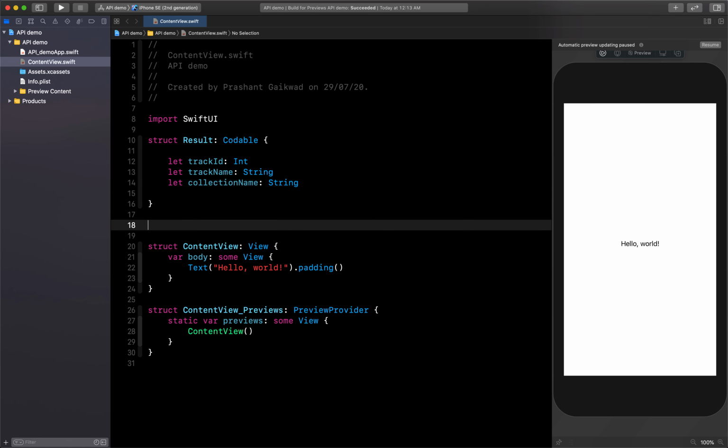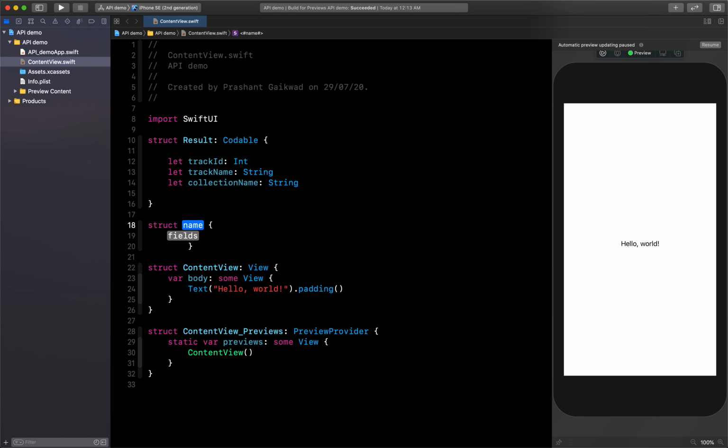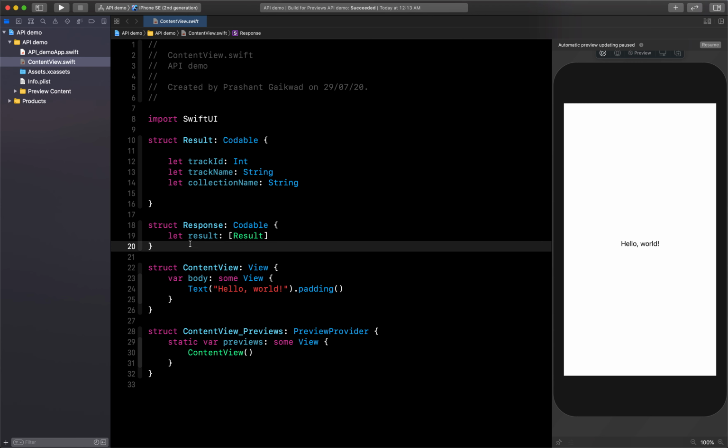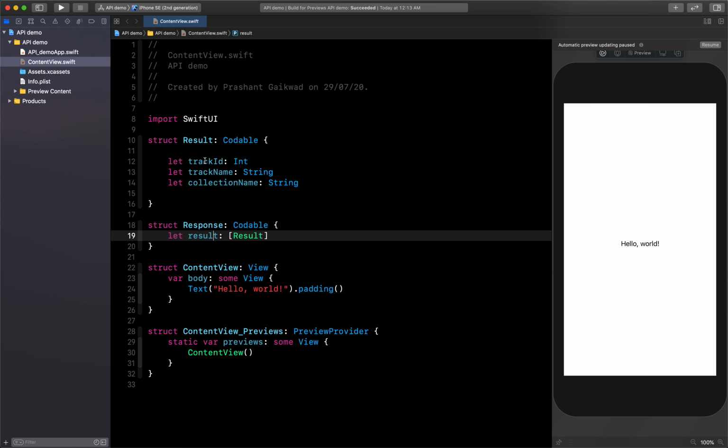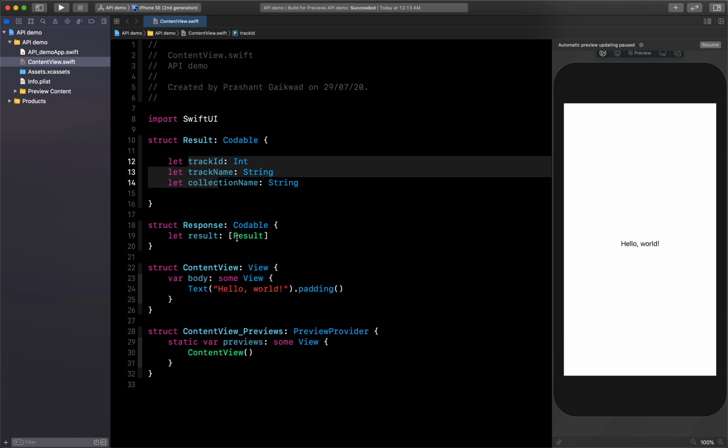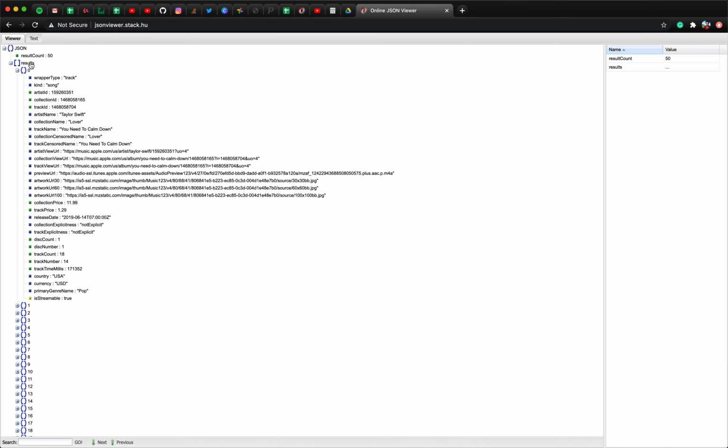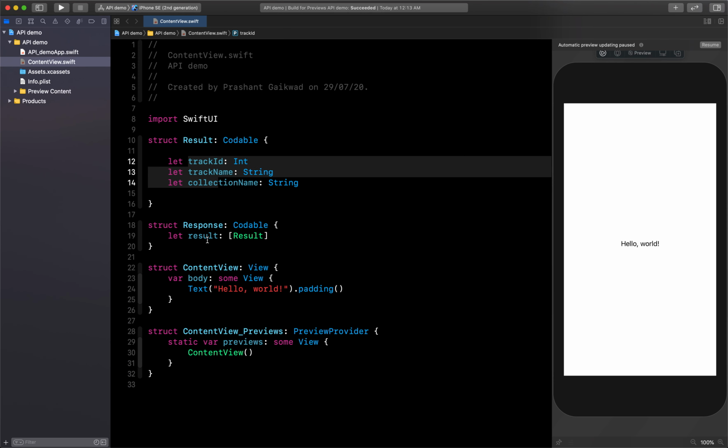Now I need to create one more struct. This will be my Response, Codable, and inside this I will say let results be of type array of Result. Let me explain why I have written this one. You can see this results is nothing but this array. If you see clearly, my response is also an array of results, so that's why I have declared it like this.